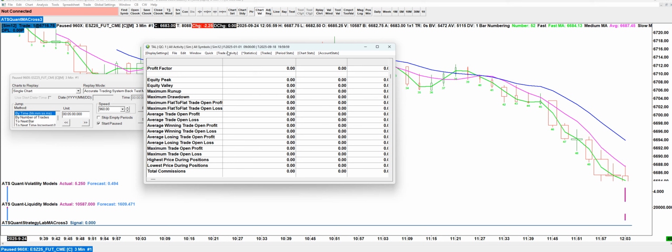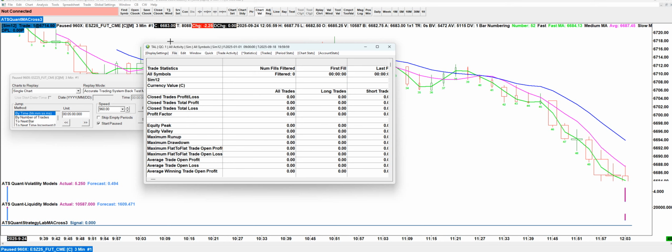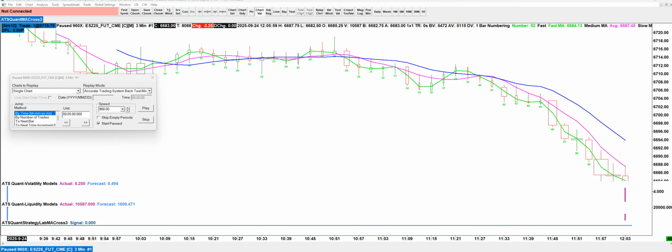Let's minimize this. We want to pay attention to this QC right here in the upper left. The QC represents query counter, and it's the number of background processes that are happening. And we want to wait for that QC value to turn to 0. And when it does, we're ready to begin our back test. So it's at 0. So let's move this out of the way, and we can start our back test.